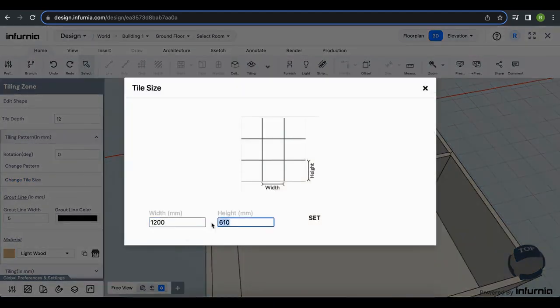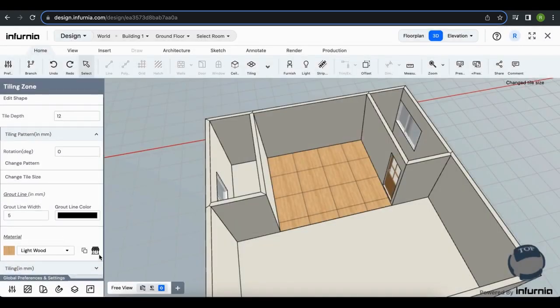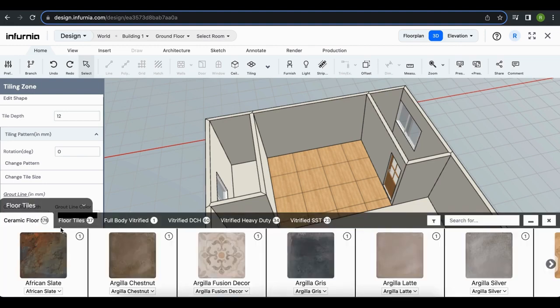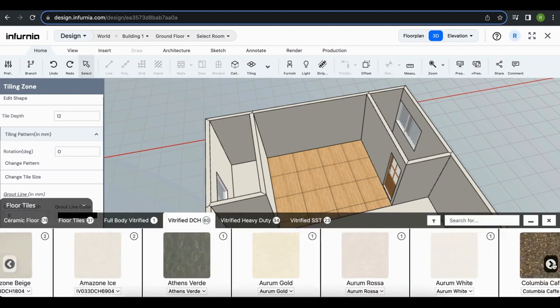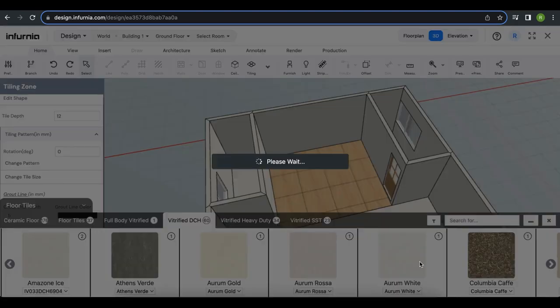So I can select the width and height of the same and click on set. And I want to change the material, so I'll select the material here in the warehouse option. I'll fetch from store, and here you can see all the options that you have. Any of the lighter shades, which is an autumn white.